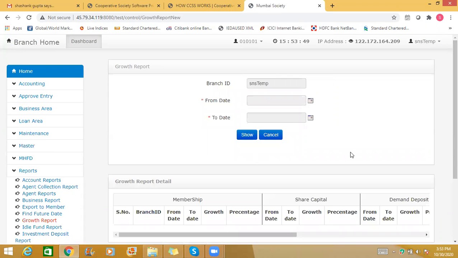Now growth report. Growth report will tell you how a particular branch is really doing for a certain period, so that you can take corrective actions or steps if they are required to improve the performance of a particular branch. So this report is really important for finding out how a particular branch is doing and how best we can improve our business through the growth report.